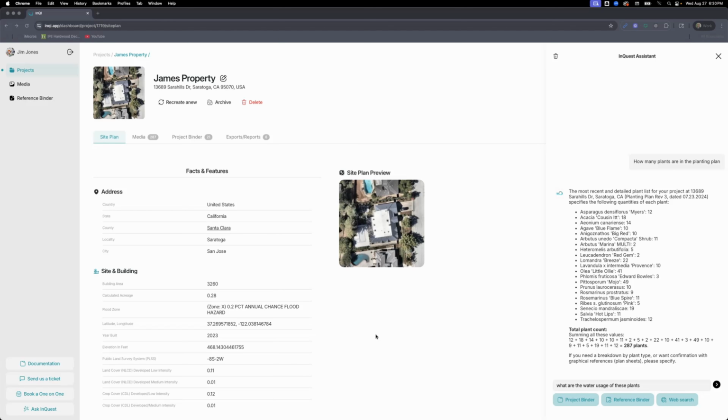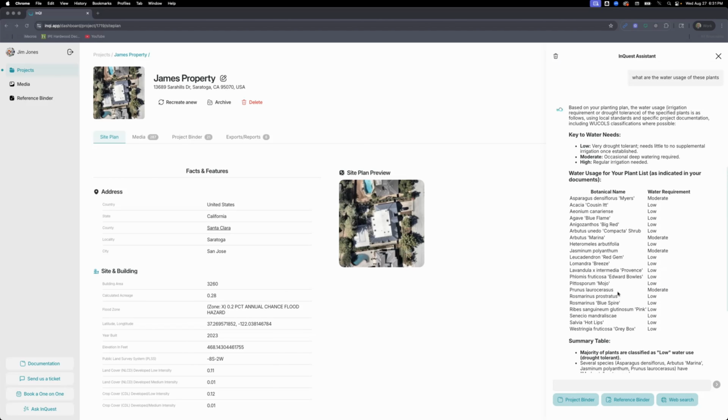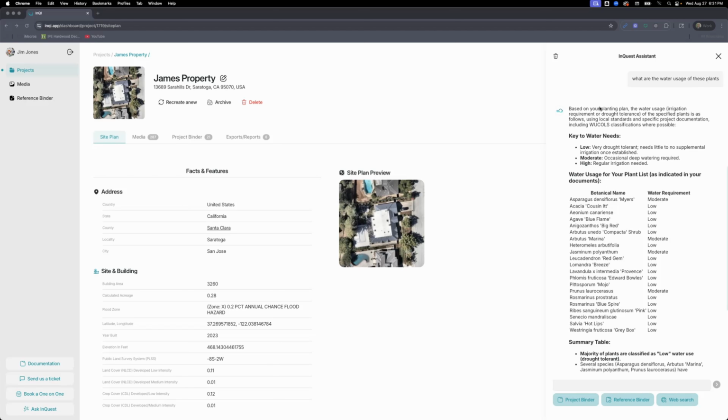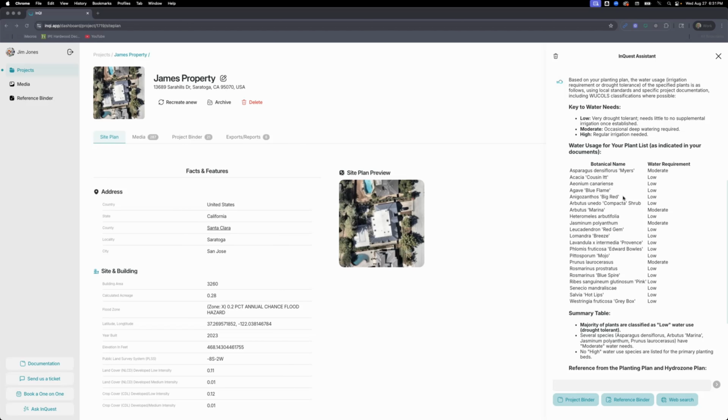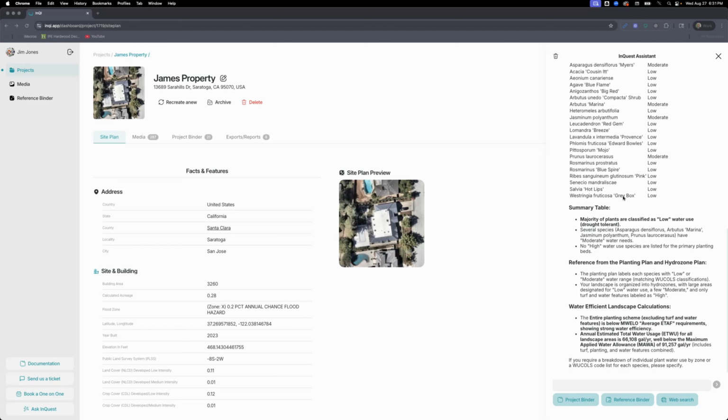For example, what is the water usage of these plants? In California, that's an important question to ask. Within a few seconds, the system will go and figure out the planting plan, figure out local classifications, figure out all the details of every plant that you have used, put in a summary table, and give you all the information that would probably take you hours to find. This is the value of InQI. Everything is available, everything is understood by the AI engine, and the AI engine can help you as an agent, as a helper, as a co-pilot, to get information that is relevant to your project.